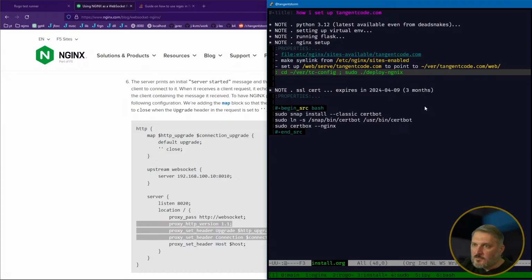It failed. Status nginx service. Sudo tail -f /etc/nginx/error.log. Nginx error log. Unknown connection upgrade variable. So you do need this. Maybe I should just put.